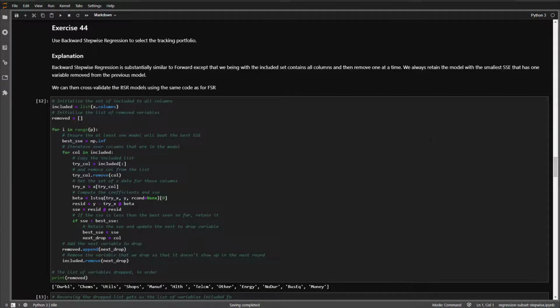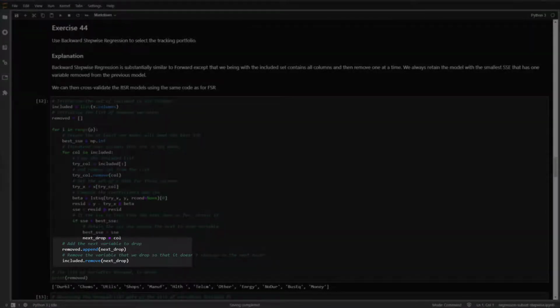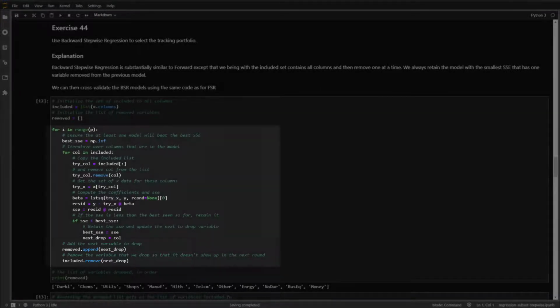We loop across all of the columns, and then finally, the variable that comes out of that will be added to the removed list. And there's one additional step here, which is we need to remove the same variable from the included list because it's no longer a candidate for removal in the next step. We then go back to the beginning of the loop, now with a slightly smaller list of included. We then loop across that smaller list of included, find the variable that produces the smallest increase in the SSE, which is ultimately what this algorithm does, remove that, and so on.